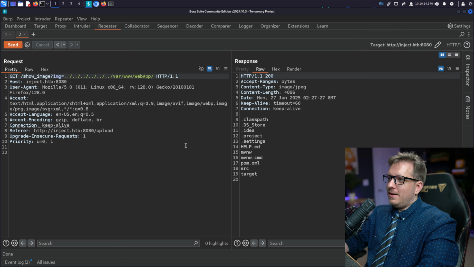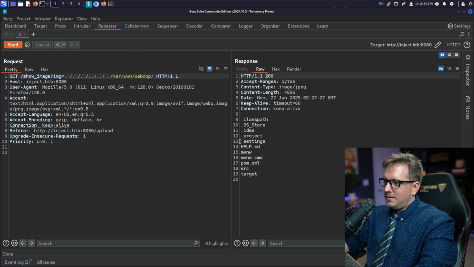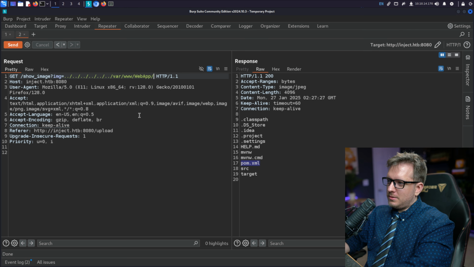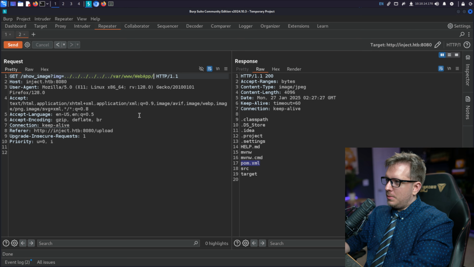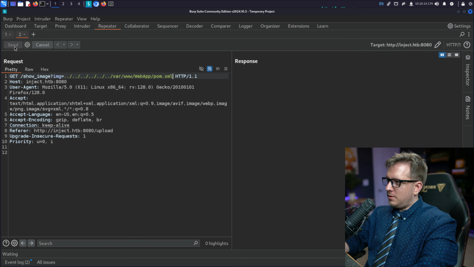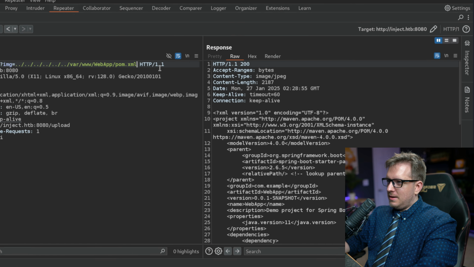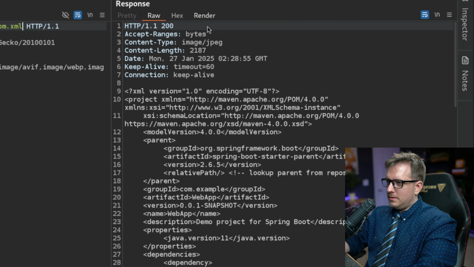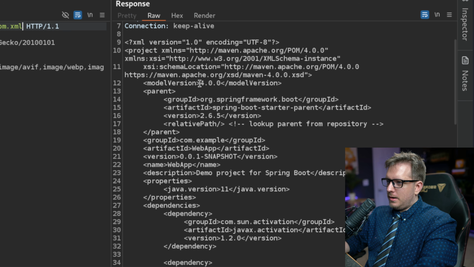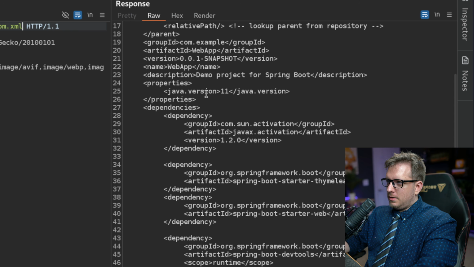All right, so we get a number of different files here. The thing that stands out is whenever I see XML, that's kind of standing out to me. But I do recommend going through, seeing what all these files and information are. But since we're seeing an XML file, I want to take a look at that. So let's go ahead and send that and see what this is. Okay, so it's coming back with the XML file. Let's take a look.